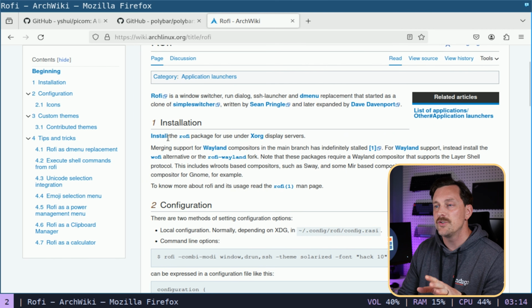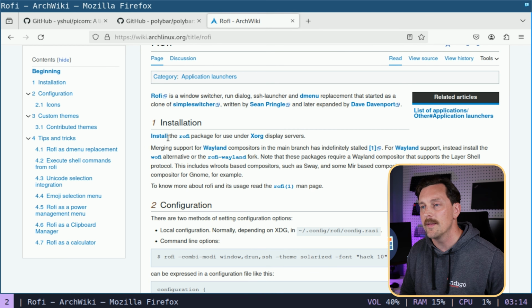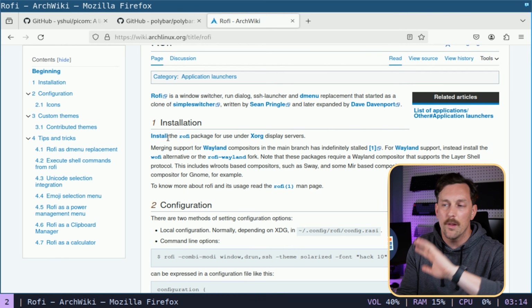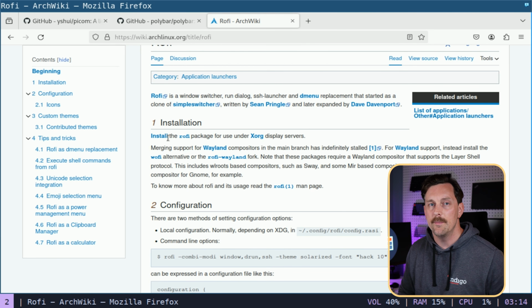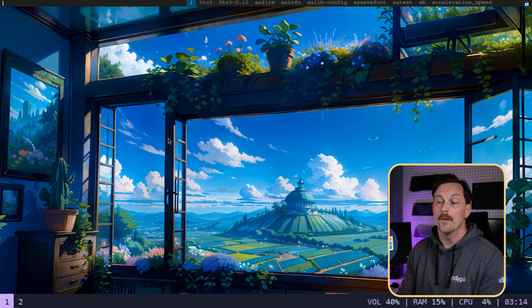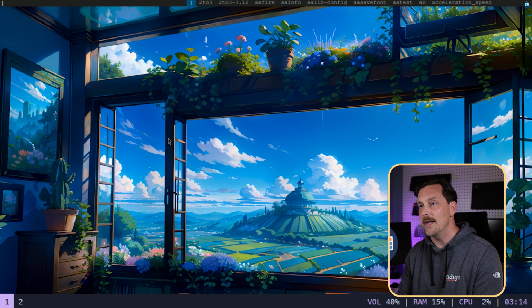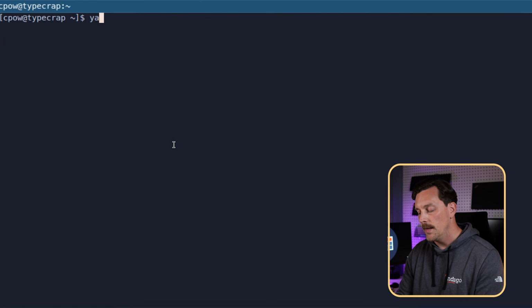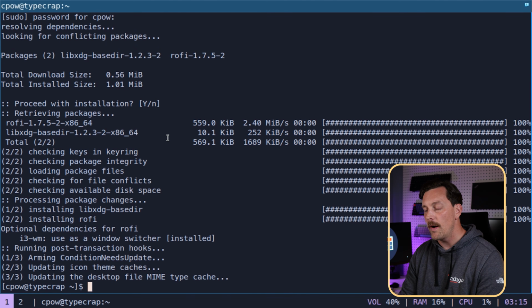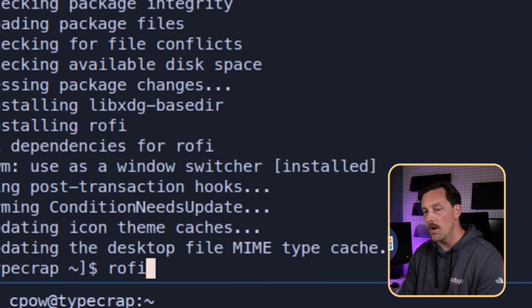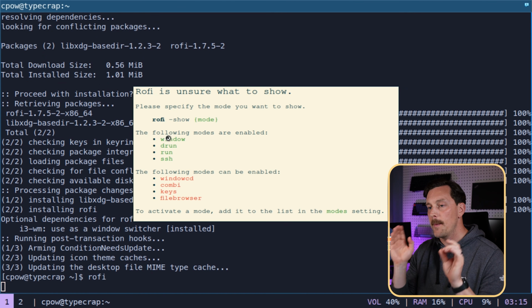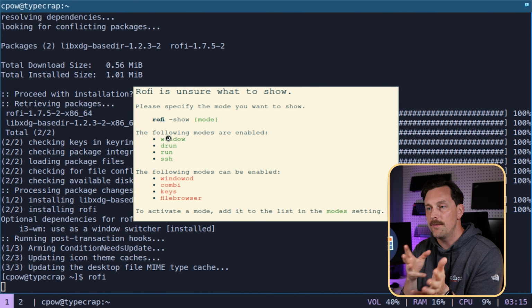Let's install Rofi. Rofi is a window switcher, a run dialog, SSH launcher, and dmenu replacement. It started as a simple clone of another program, but it's way better than dmenu, so let's install that. Wow, look at that nice blue background, by the way. Pretty nice. So let's open up our terminal and install Rofi. Now, Rofi is amazing. Just to test it out, we can run Rofi, and we can see here that Rofi is already easily able to run.